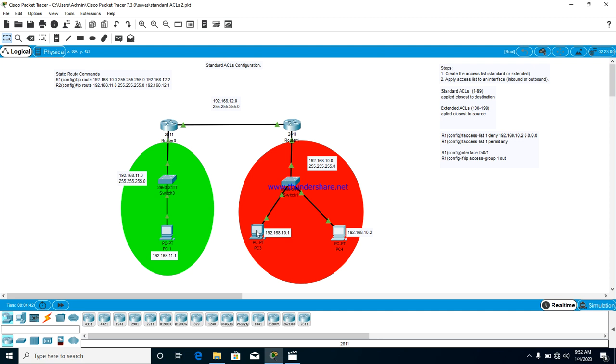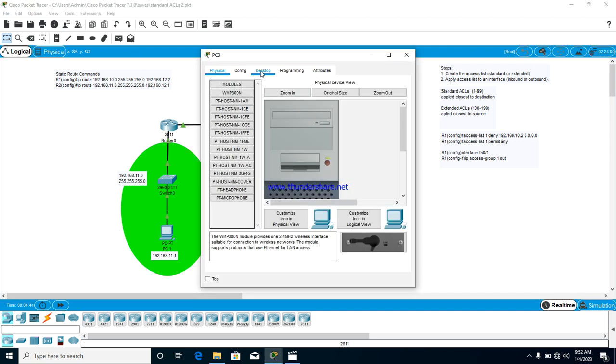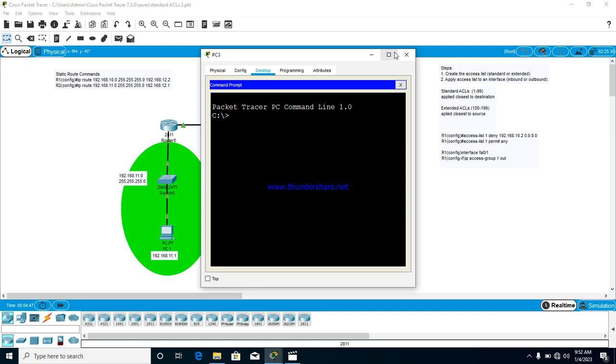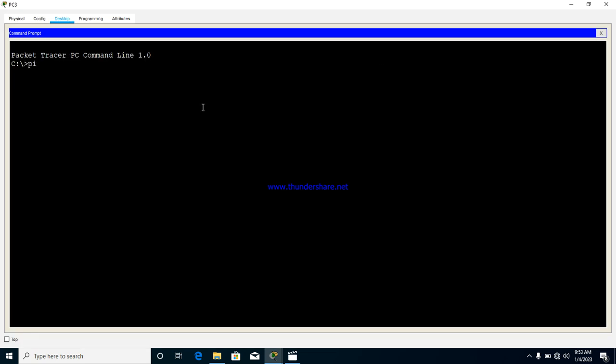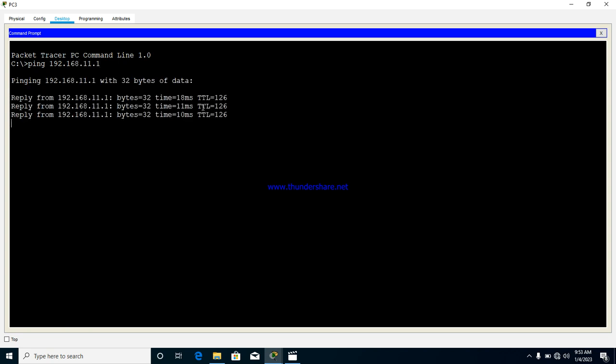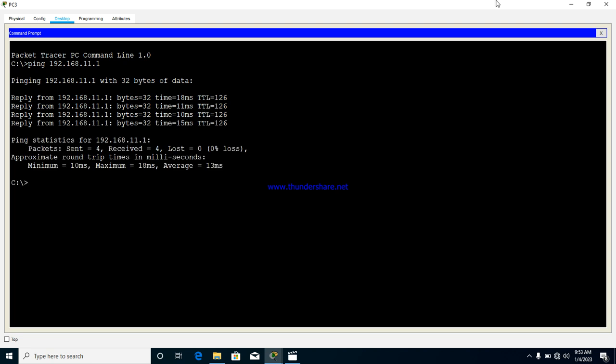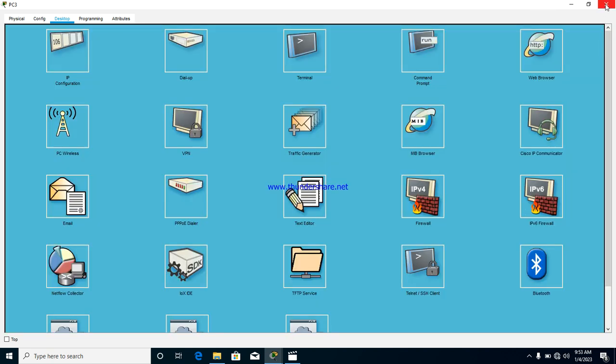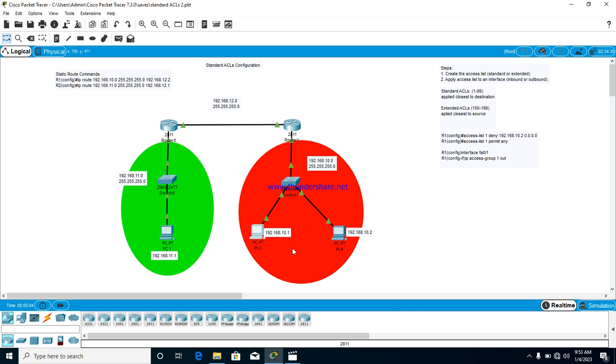Let's go to PC3. Let's check if there's network connectivity. 192.168.11.1. Okay, it's replying, there's network connectivity between PC3 and PC1. Now we need to write an access list that blocks PC4 from contacting PC1, but the access list is going to allow PC3. We are going to do it with standard ACLs.